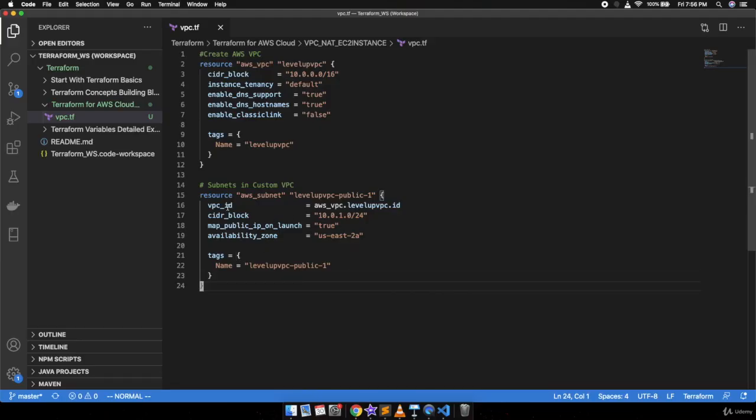Here I have defined one subnet, which is a public subnet. The resource will be aws_subnet. This is going to be the name of my subnet, levelup-vpc-public-1. We get the VPC ID by aws_vpc, then the name of my VPC, then .id. This is the CIDR block range which we are going to capture in this subnet, which is 10.0.1.0/24. Map public IP on launch means once an instance launches in this VPC, by default a public IP will be associated with the instance, so that we call it the public subnet, which is true.